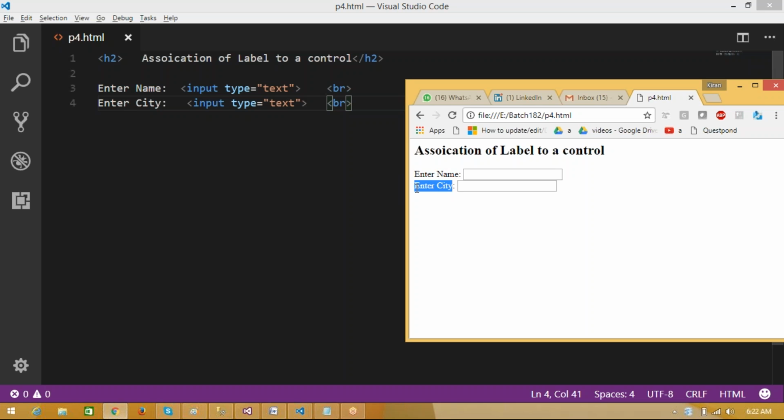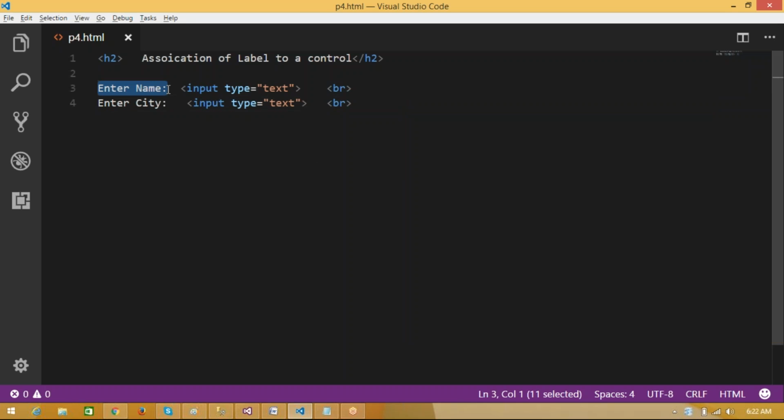Let's take a simple example. How to have a label? You need to put this inside the label tag. Right, label. Save this. Now here this also I'll put in a label.